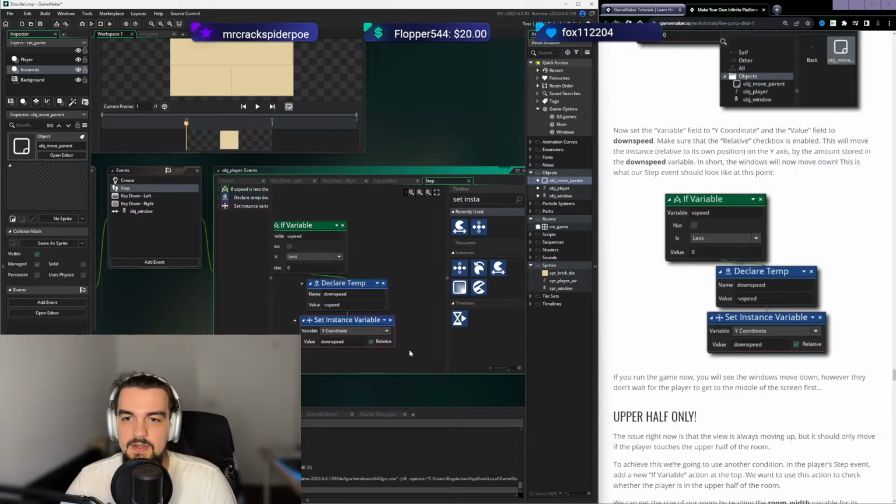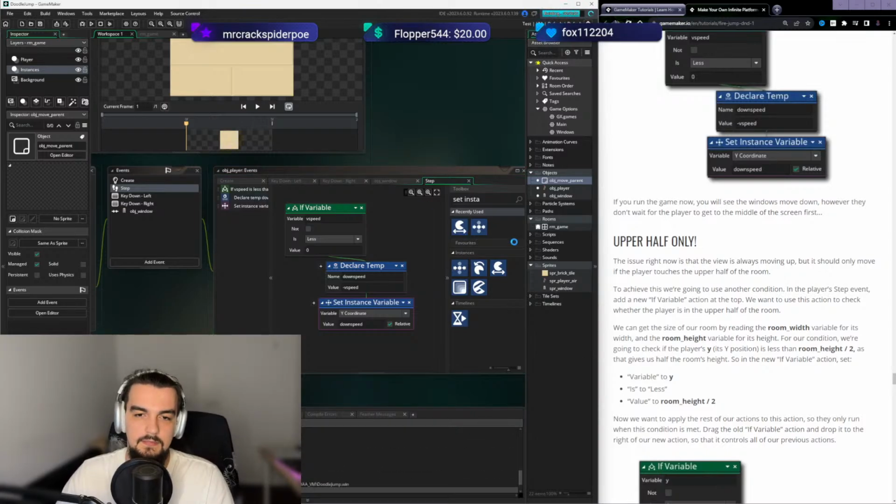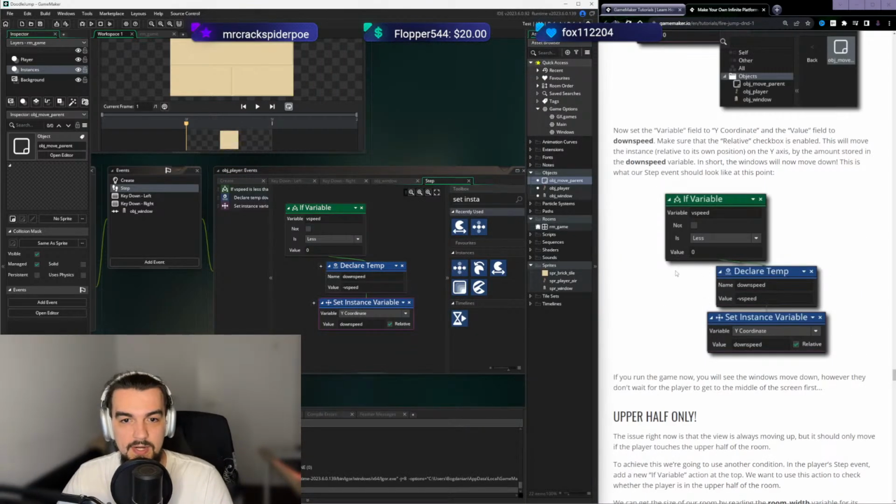This is what our step event should look like at this point. Okay, it looks pretty similar. If you run your game now, you will see the windows move down. However, they don't wait for the player to get to the middle of the screen first. They do not. Why do they not?